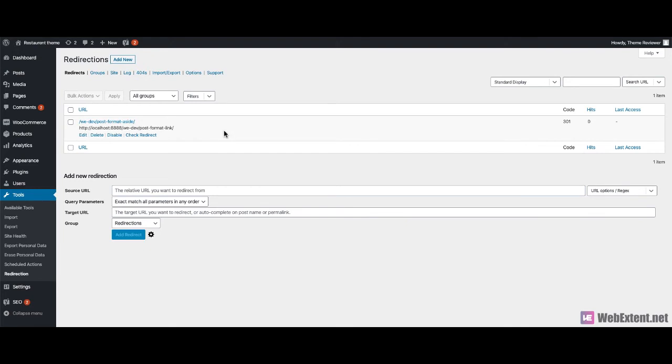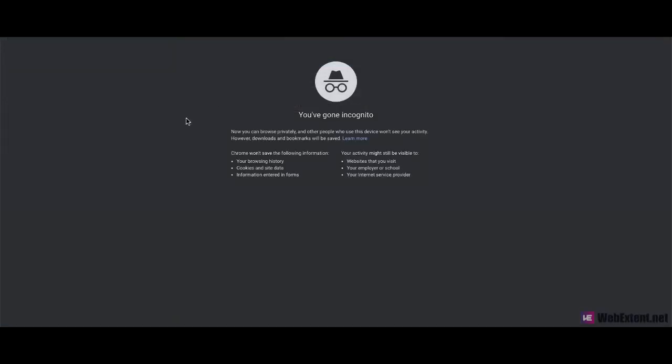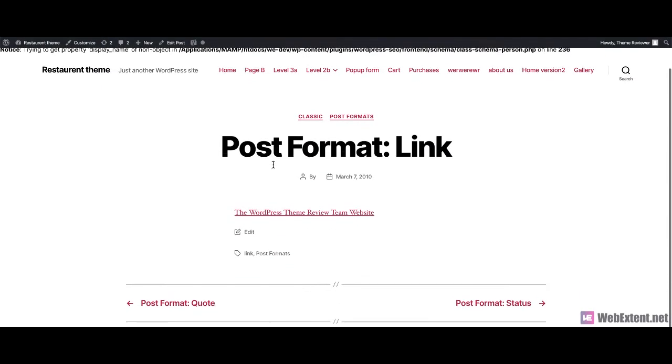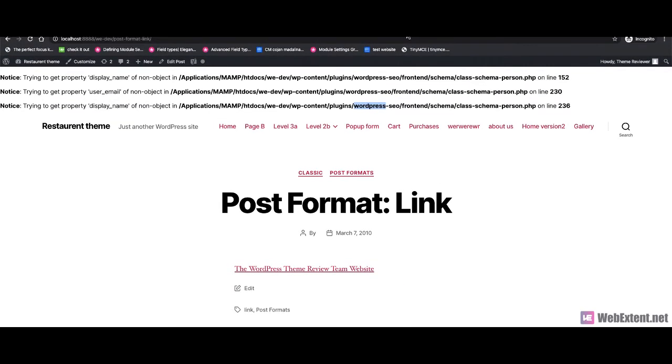Now as you can see, it's already formatted. So let's go to this page from here, copy that, and paste it here. Now as you can see, I have something coming from the SEO plugin, so you can just ignore that. The most important thing is, as you can see, it's already redirected to post format link. So this is how it works.